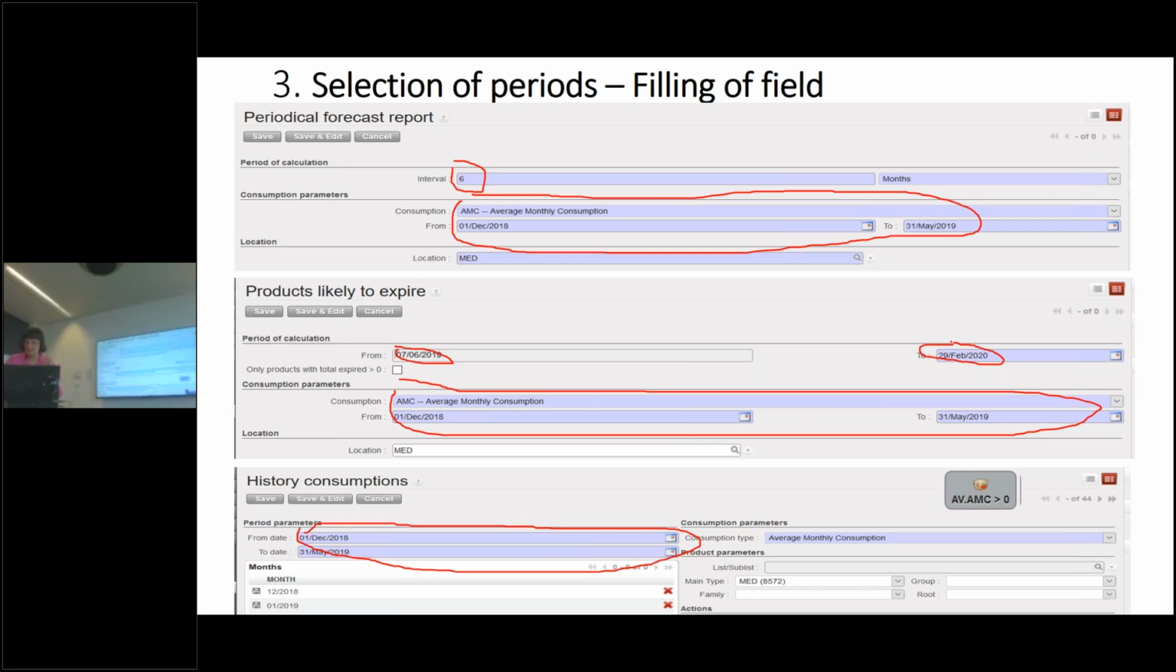Something that I forgot to say about your global AMC. Of course, if you start a database, if you have only 1 or 2 months consumption, you are going to select 2 months. There's no point of selecting 6 months, right? Then what is very crucial is that if you see in the periodical forecast and product likely to expire, it's not possible to select a date of selection.